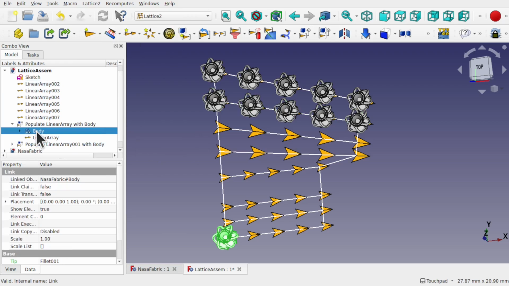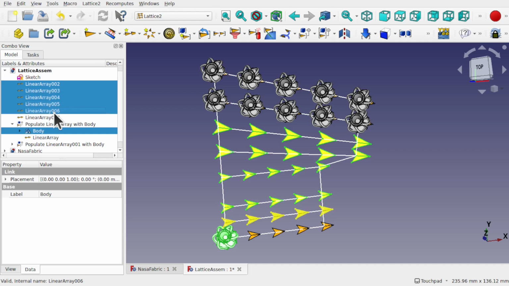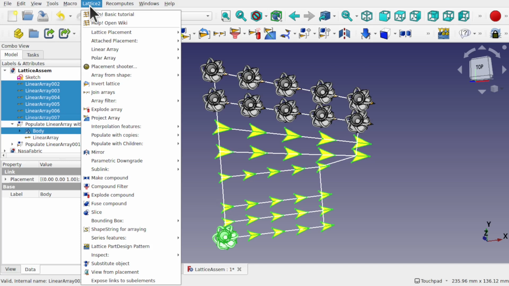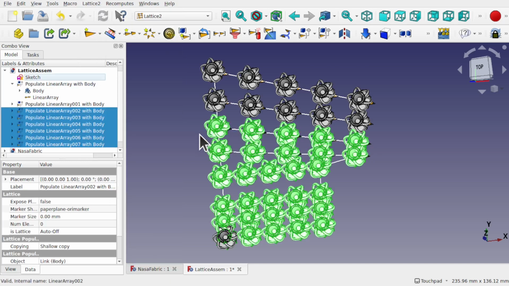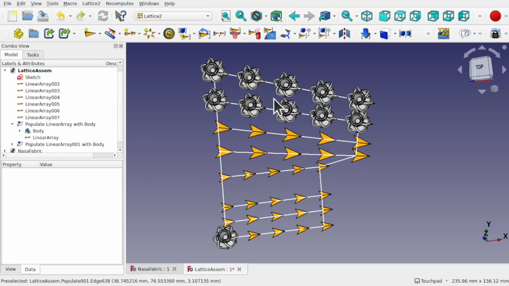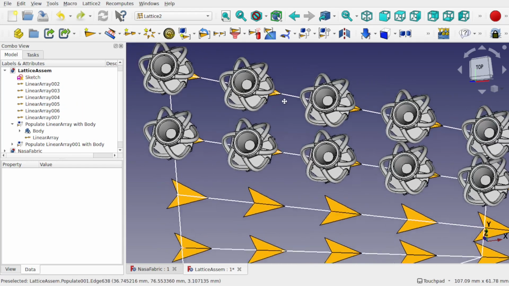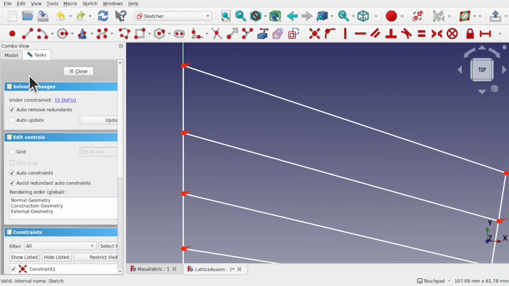We can click on the body and control click multiple arrays and do the same. Lattice 2, populate with copies. And that adds them all to those and creates separate objects. I'm just going to Control Z that and just work with these two. Now I've got these two, we can adjust the sketch.